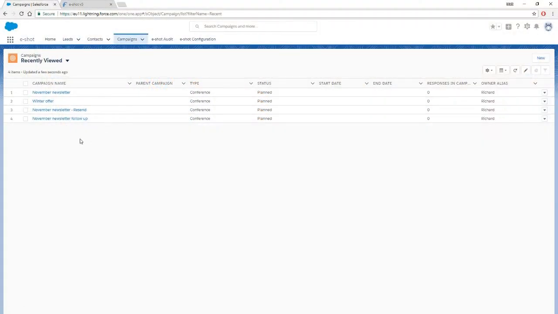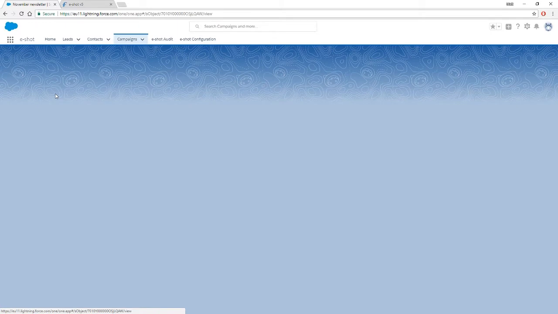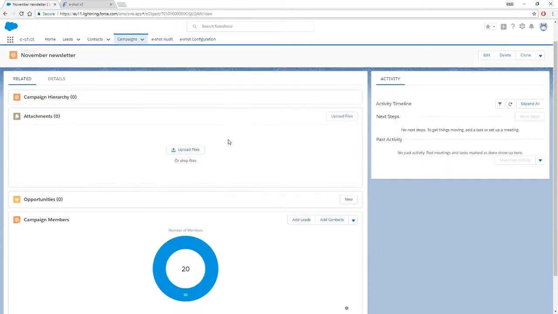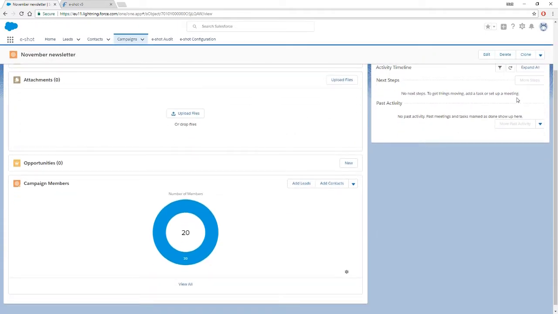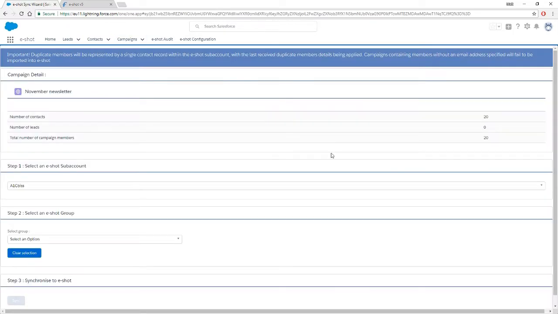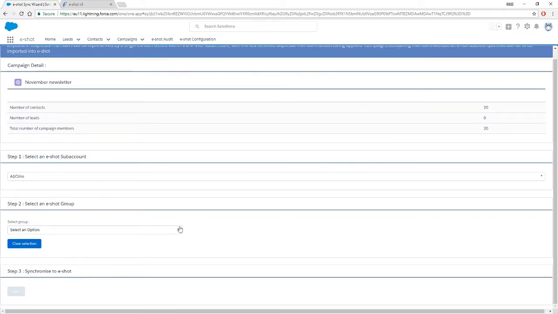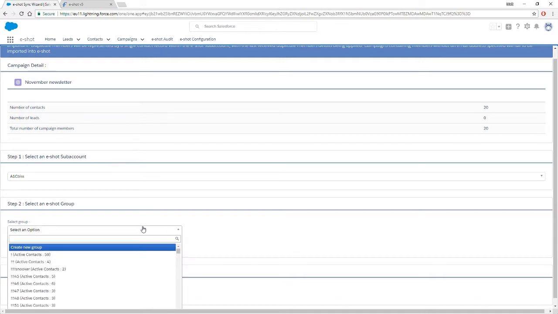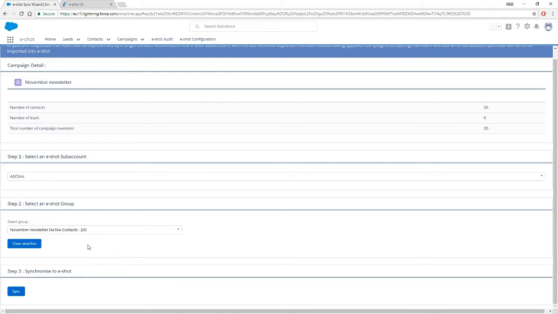Once you've set up a campaign, you can sync it to eShop. Simply click on the campaign you wish to send to eShop, and in the drop-down menu click Sync to eShop. On this page you can select the eShop contact group that you wish to insert the contacts into. This can be either an existing group or a new group. After everything is set, click Sync and this will begin the process.